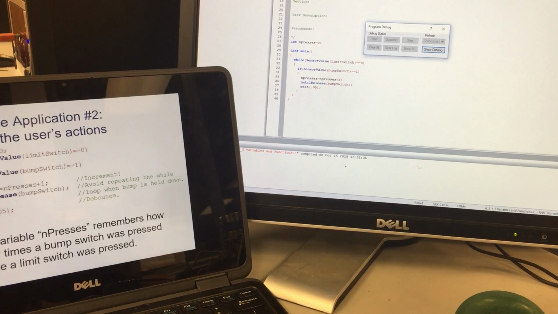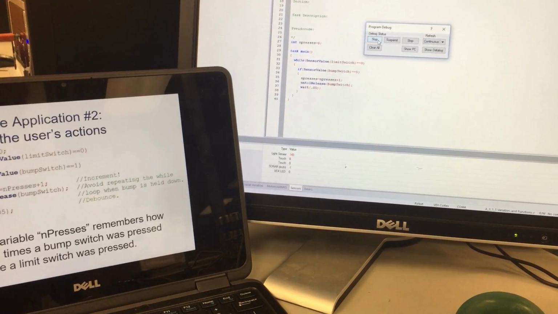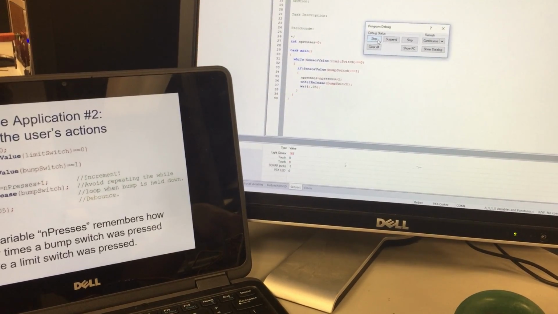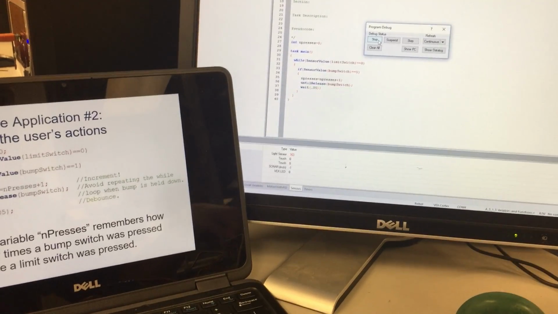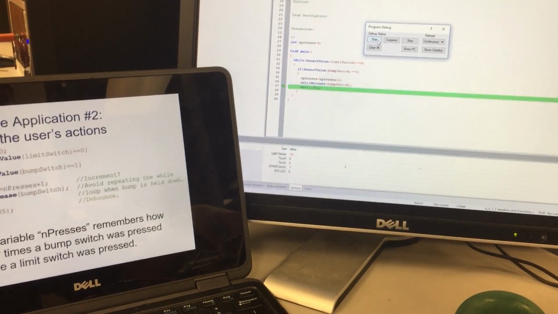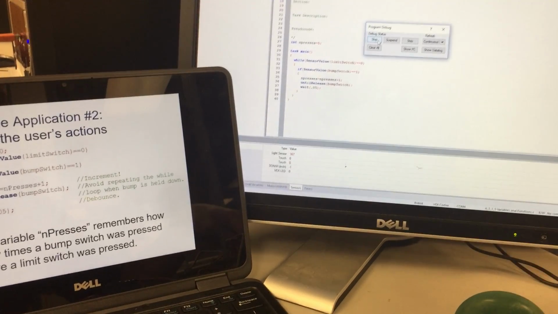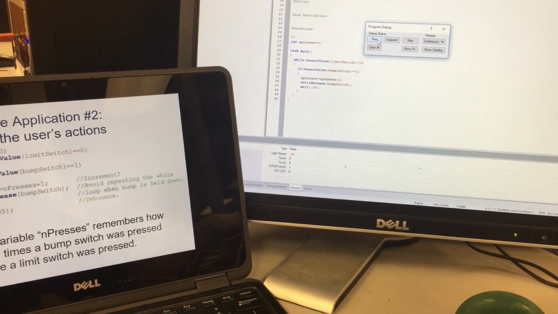All right, so now I'm going to say start, and it's going to go that way for a long time. So I'm going to touch my bump switch. Okay, so I'm pressing it as many times as I want, and then once I press the limit switch, it should tally that up. So I'm going to press the limit switch now.